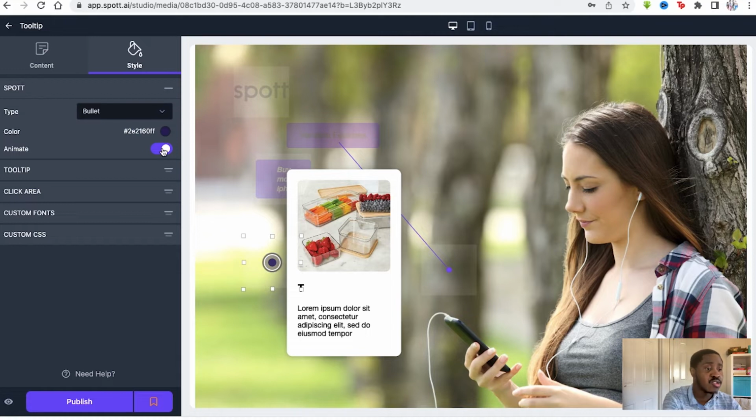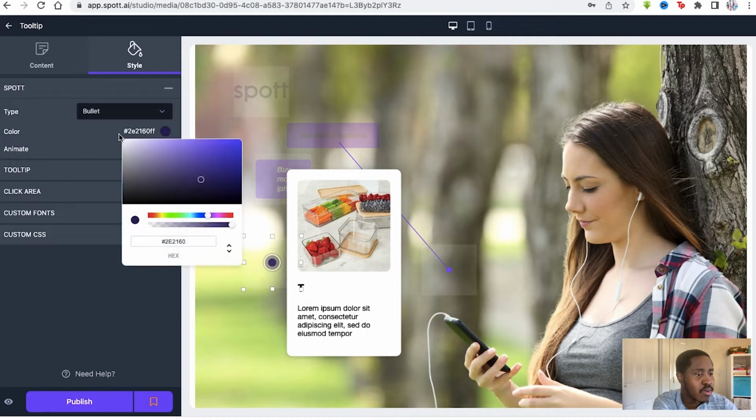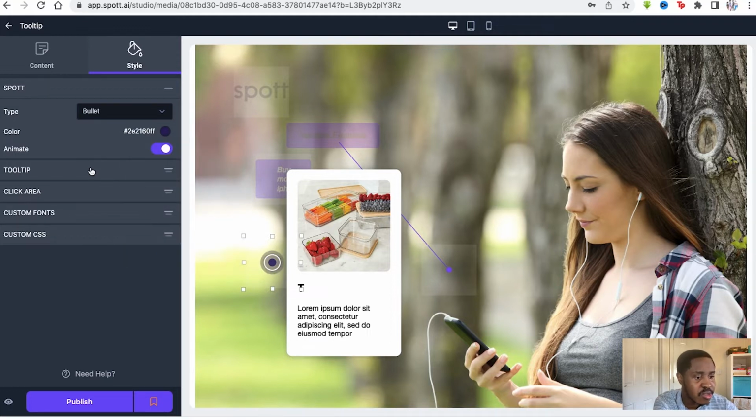You can animate it as well, which is really interesting. And that would be seen more in its published version. But you can see this right here. It's almost radiating, and that's quite cool. You can change the color of it. You can see you have all these options available.